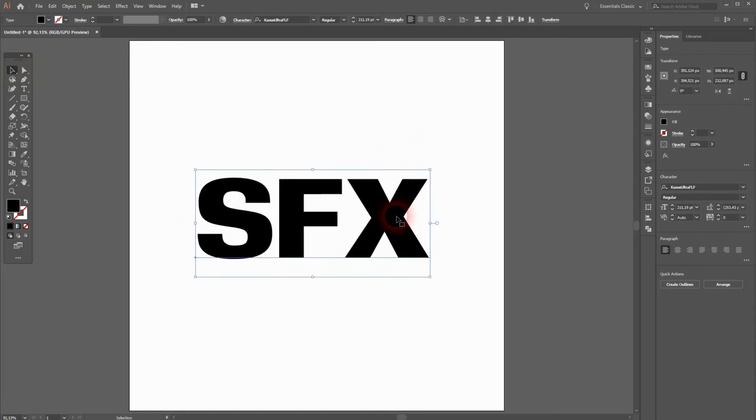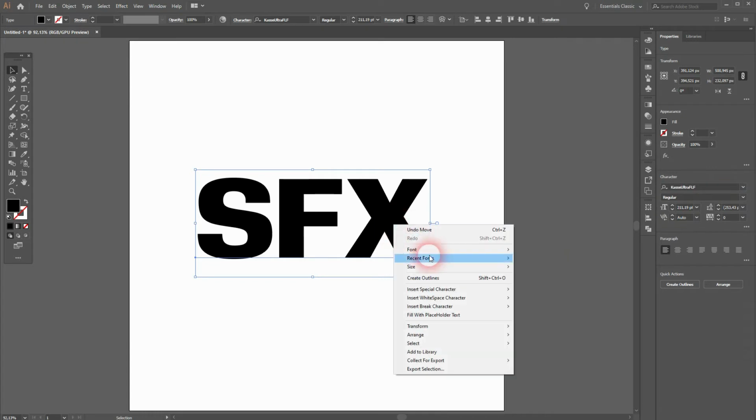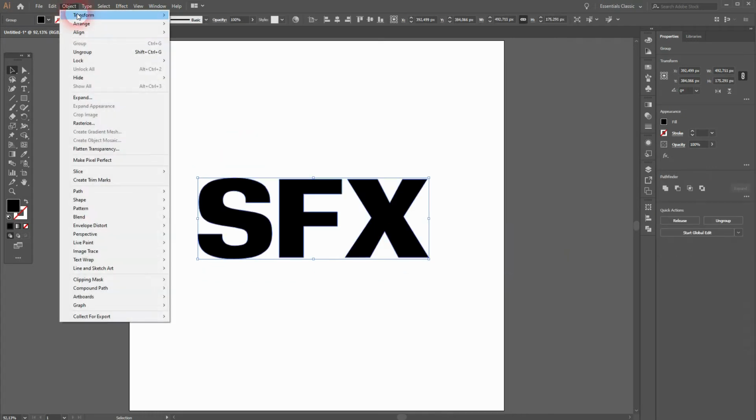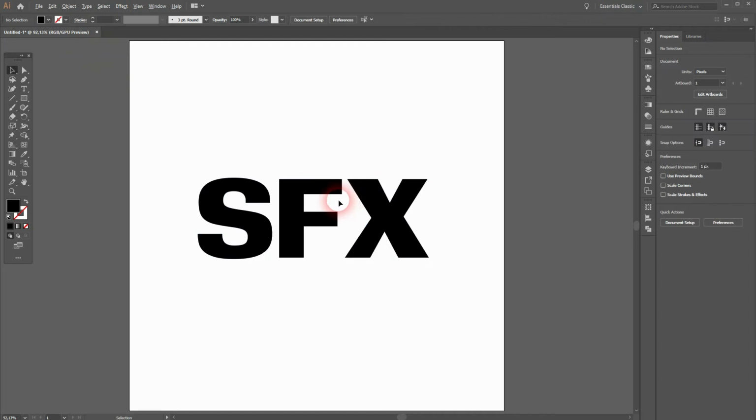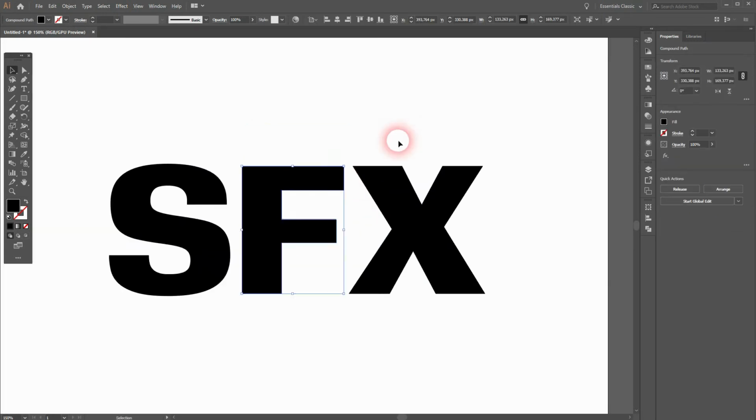I use a thick font, which is Casa Ultra FLF, but obviously it works with every font that you want to use. Right click, create outlines, and then ungroup it. So now we've got three individual shapes.